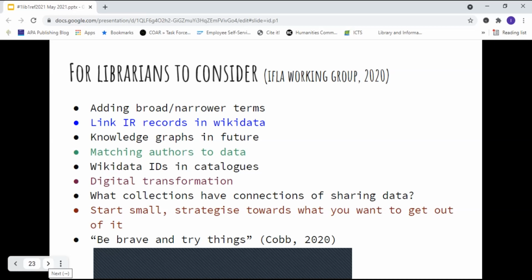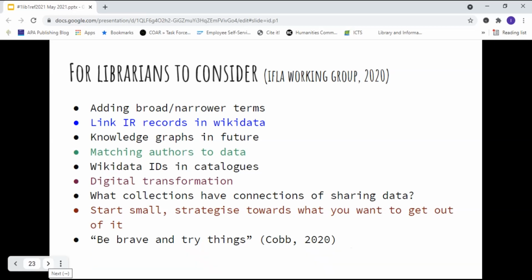And here we don't have to be too complex. We can start small, strategize towards what we want to get out of it. And Simon Cobb said that we need to be brave and just try things. Next slide, please.